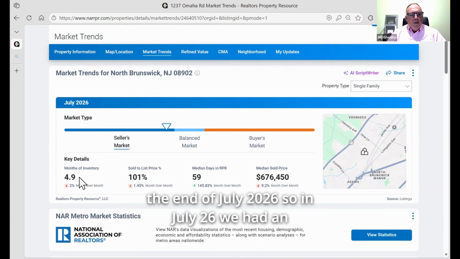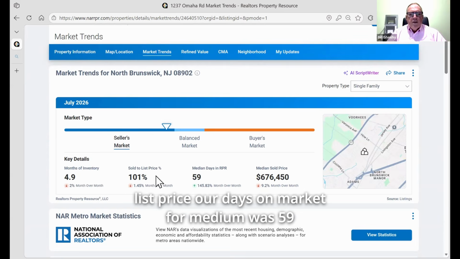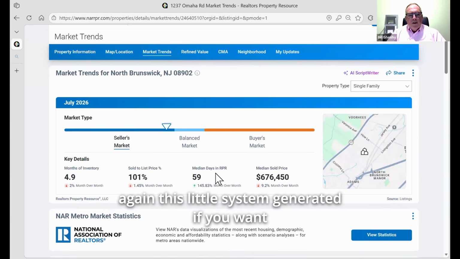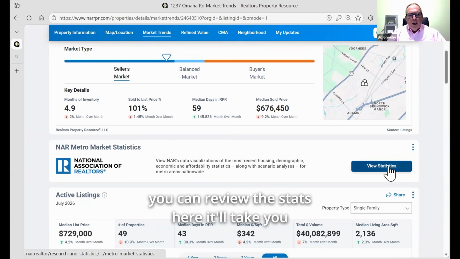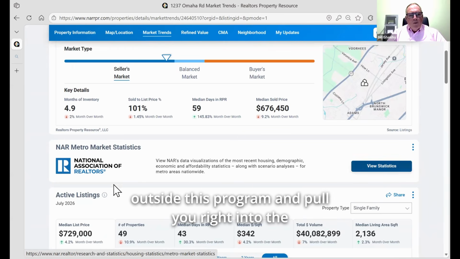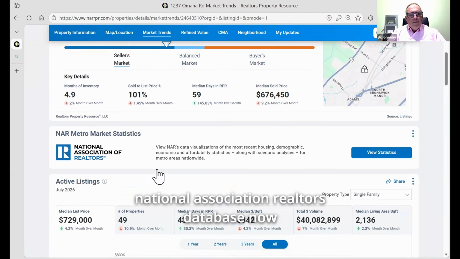So in July '26, we had an inventory of 4.9, and we were selling above the list price. Our days on market for median was 59. Again, this is all system generated. If you want to go into the National Association of Realtors stats, you can view the stats here. It'll take you outside this program and pull you right into the National Association of Realtors database.